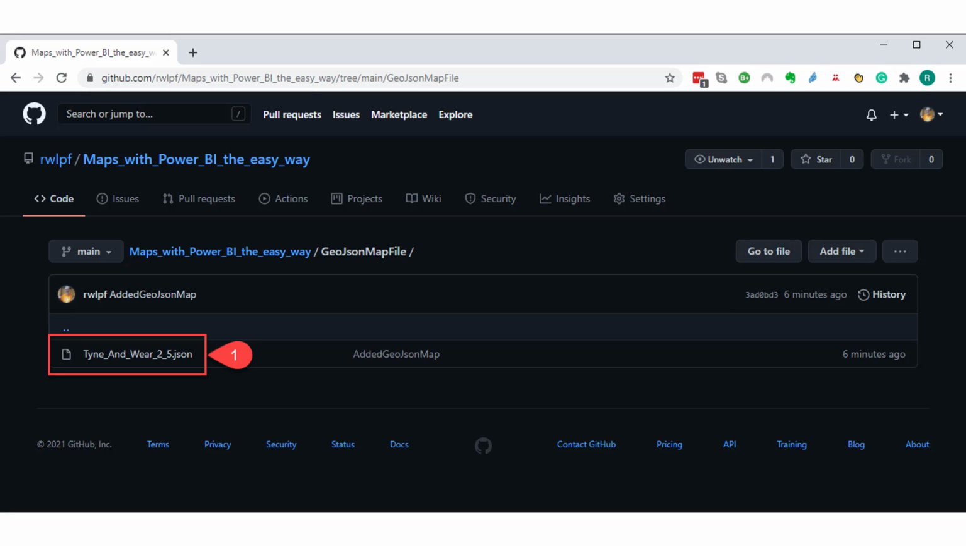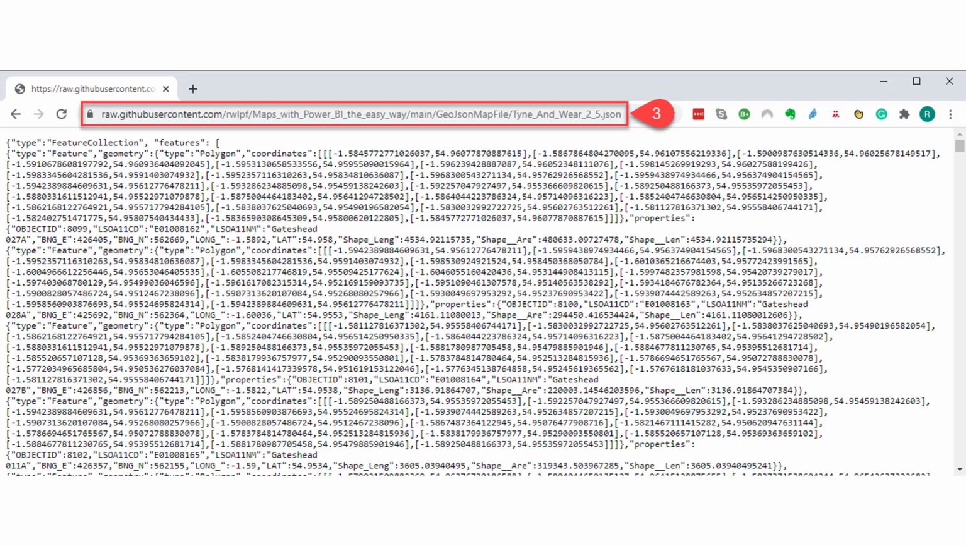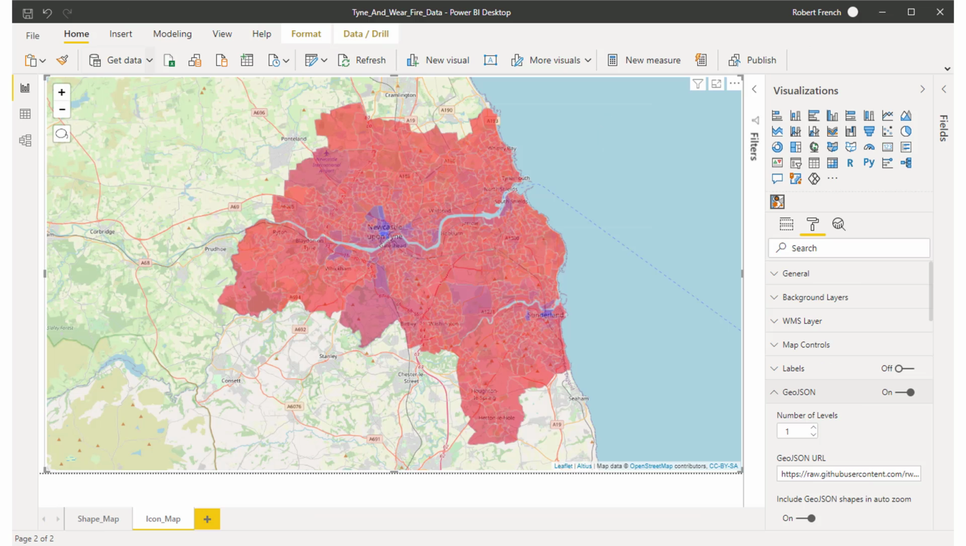Once I uploaded it to GitHub, I had to do a couple of extra steps. I had to click on the file, and when it opened up, I had to go to Raw. Once it opened up Raw, I then had to grab the URL that popped up. I took that URL, went back to Power BI, went to Format Visual, and we see GeoJSON URL. After switching on GeoJSON, I pasted that URL in there, and watch what happens. I didn't do anything else.